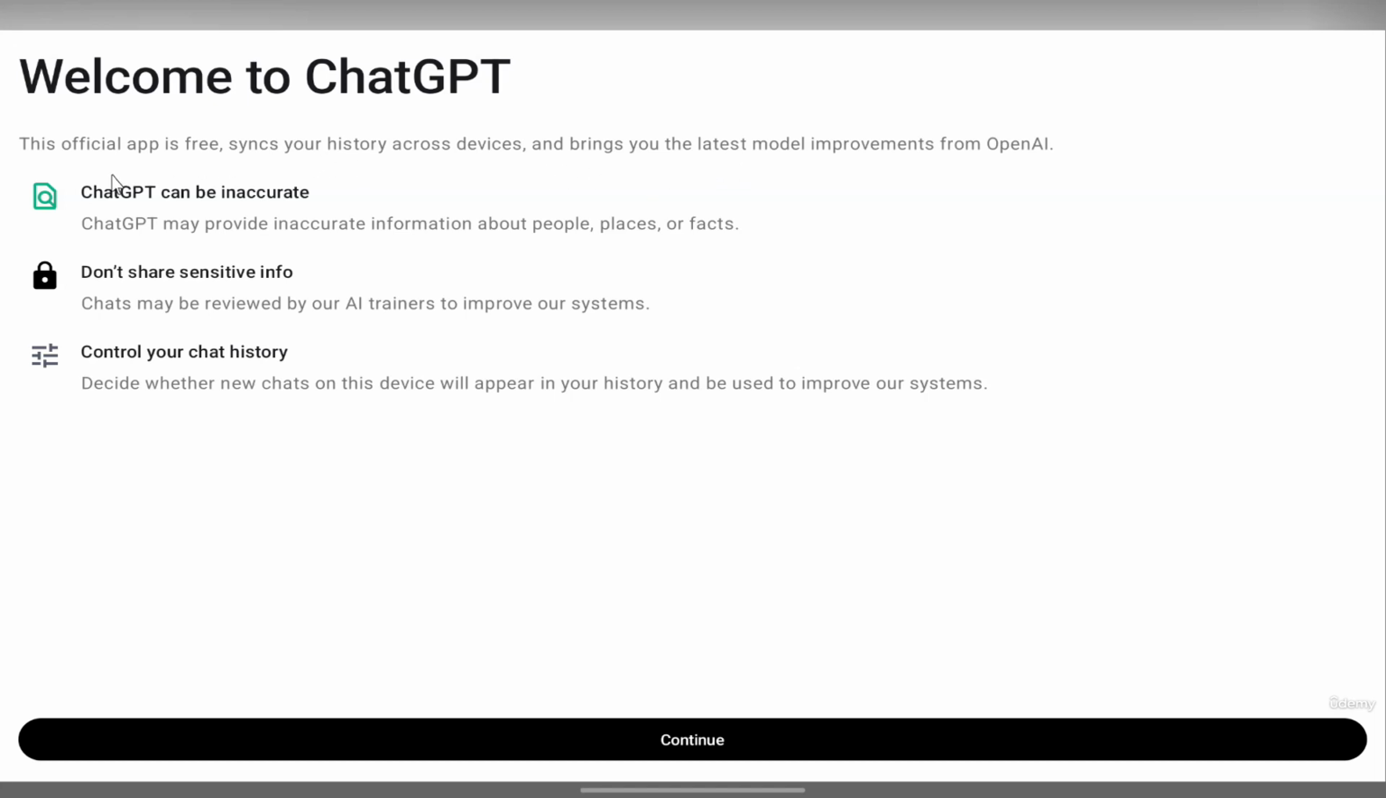But for now, there are three things that they go ahead and disclose, which is number one, that ChatGPT can be inaccurate. So it may provide inaccurate information about people, places, or facts. And then it says that you shouldn't provide any sensitive information. That makes sense because the chats that are reviewed by their AI trainers are going to be reviewed and then they'll have access to your personal information. So don't provide any personal information.